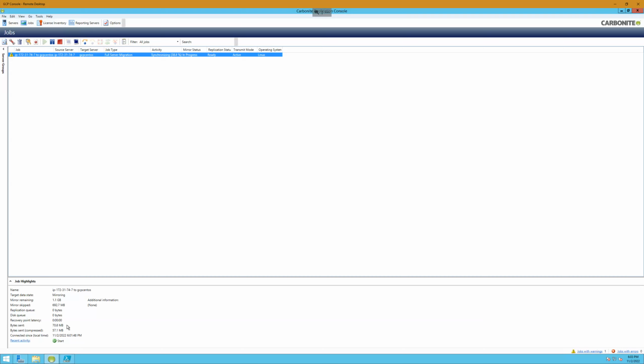The bottom of the screen here just shows you a couple things with the compression. We're not getting great compression because there's really not much on the system, but typically you're going to get anywhere from 50 to 70% compression depending upon the data types. Now we're going to just let this thing run for a little bit so it gets to synchronization complete. For the sake of time, I'm going to accelerate the video.